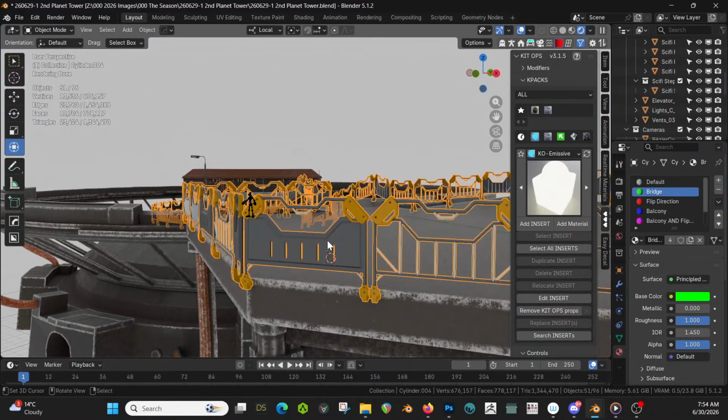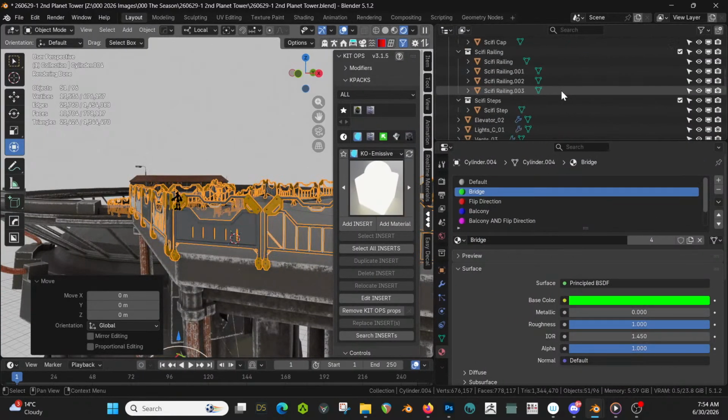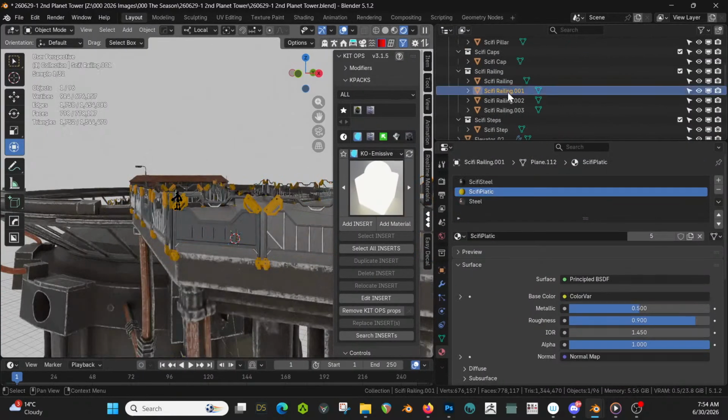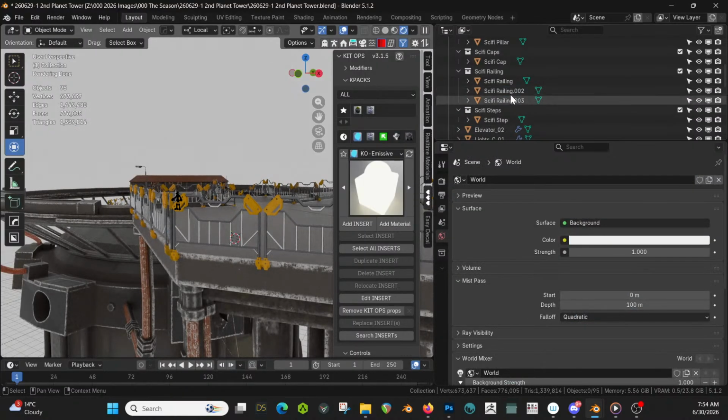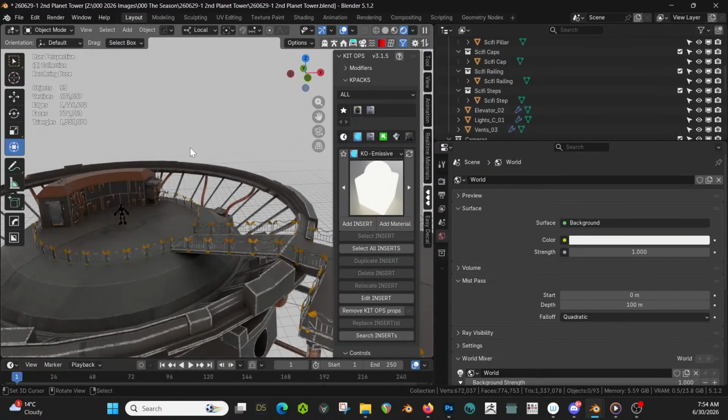Now, I don't like all these different variants. I was thinking I could handle it, but I can't. Railing, delete that one, that one. There we go. Now all the railings are the same, which just makes more sense.